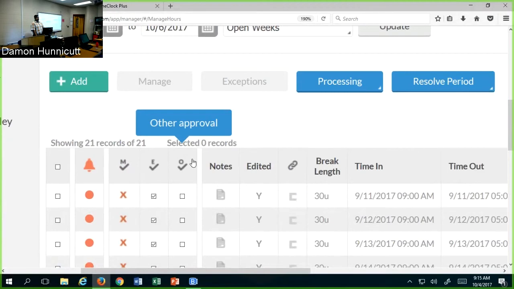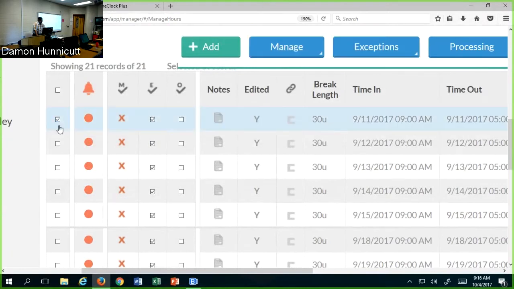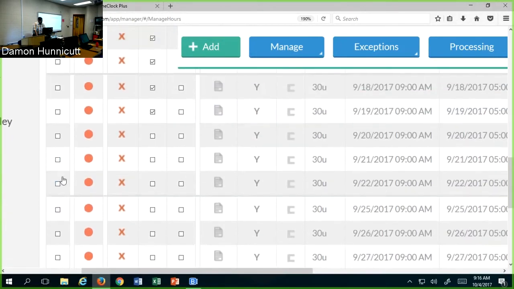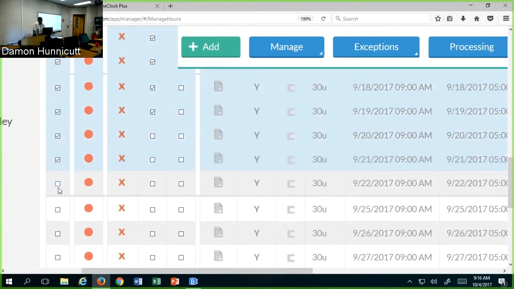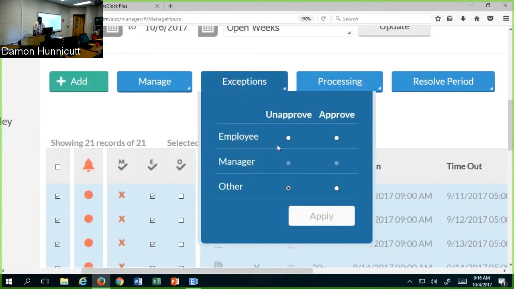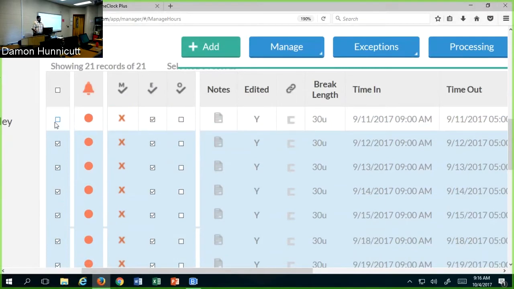Any questions about that? Is there a way to select all of an entire column? Let's see here. If I check this, notice that there's a checkmark on the far left. Press and hold the shift key and let's see to check this. No, okay. And then you have manage. It's actually exceptions, sorry. Exceptions and then employee approval. Okay, got it. Thank you. Yeah. So if you want to do that all at once, you can.